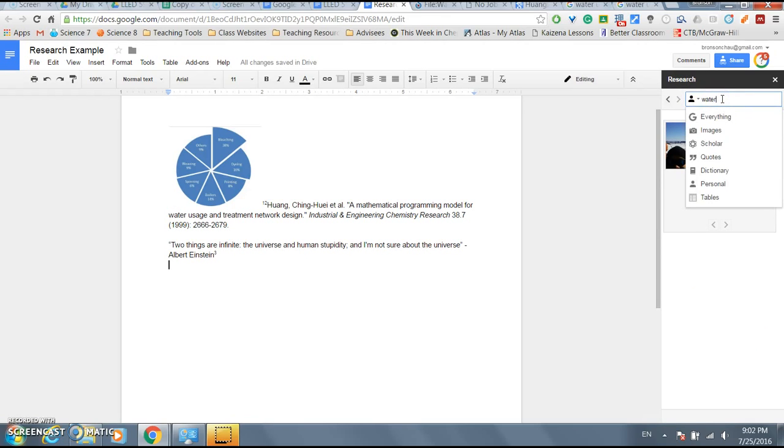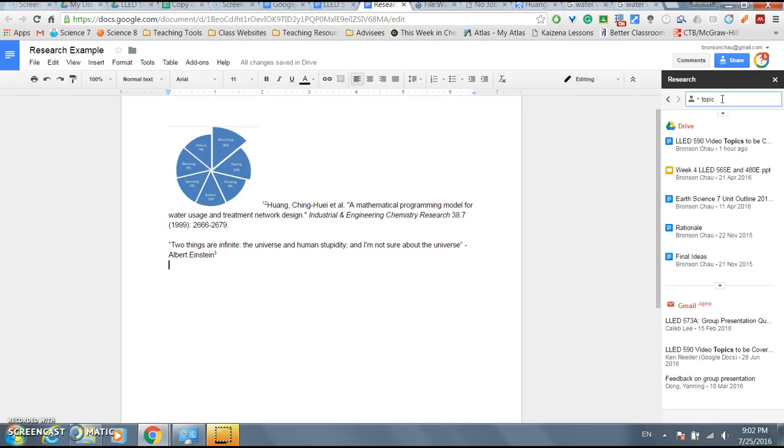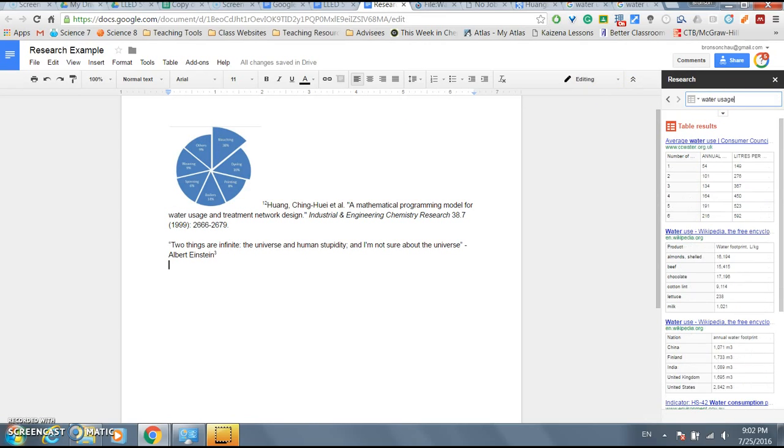Personal searches everything from your Google Drive. And you'll also find it searches through Gmail. And finally, tables. Let's go back to water usage. Will give you data tables collected by various organizations that you can export into a sheet.